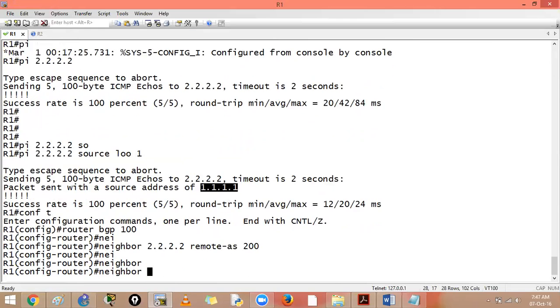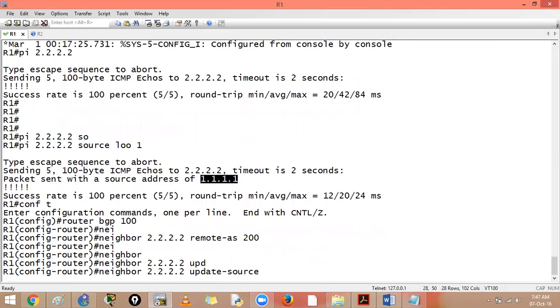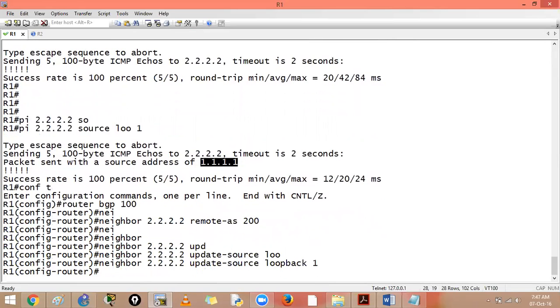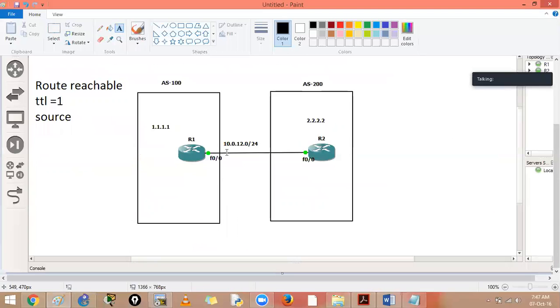I will say neighbor 2.2.2.2. I will say update source is my loopback 1. And while I go outside, I will take my update source as 1.1.1.1. Because if I do not specify this update source, my update source will be 10.0.12.1.